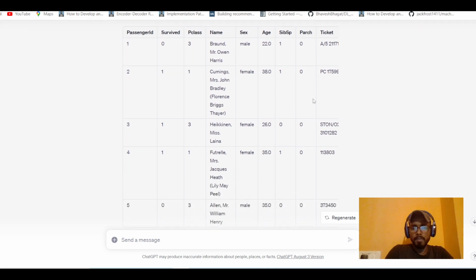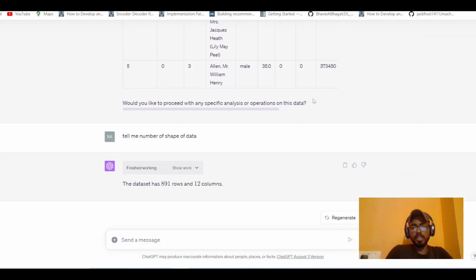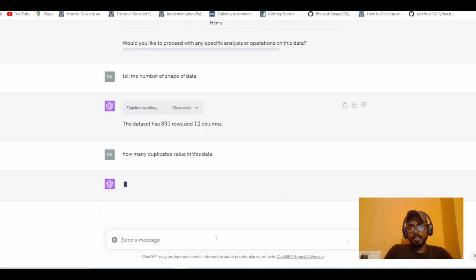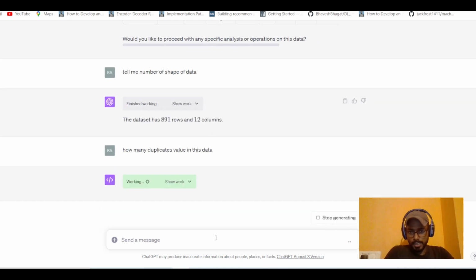If you don't know the Titanic dataset, don't worry about that. Our concern is to show how to deal with a different CSV file and how I can know what is inside that data. So the next thing is to see whether there are any duplicate rows in our data or not. So we can ask the code interpreter how many duplicate values are in this data. Then it will automatically return whether there is any duplicate data or not.